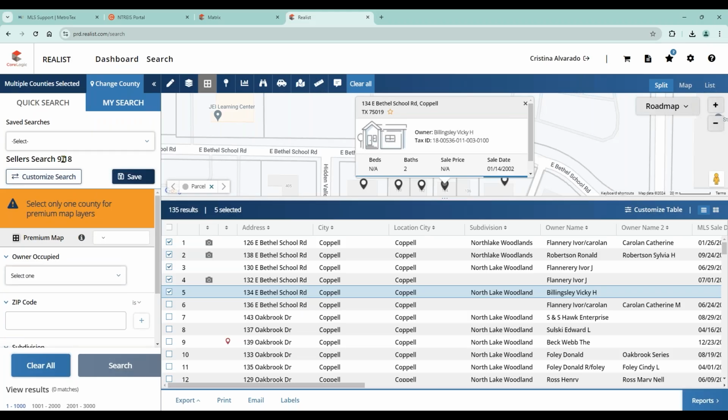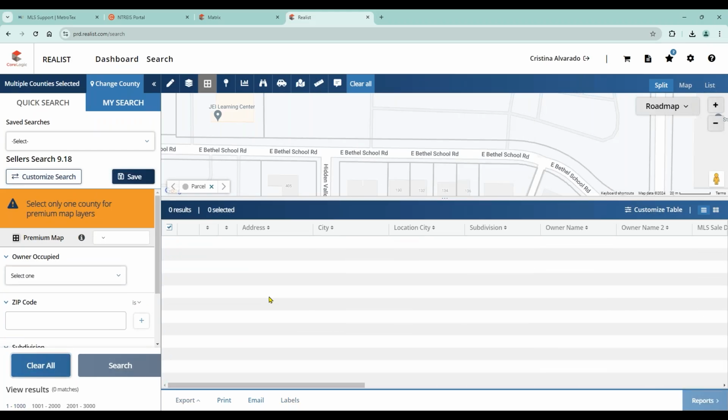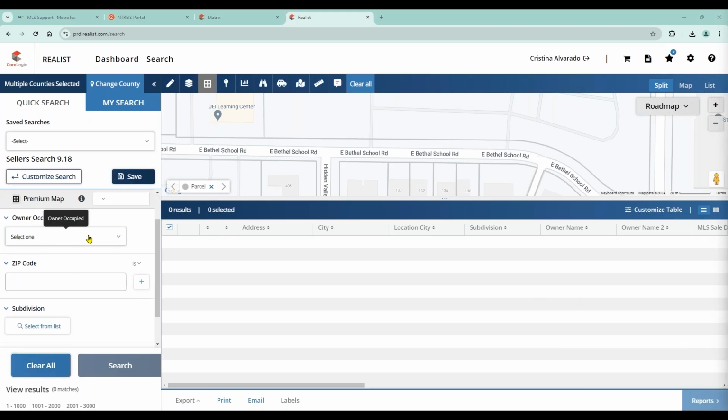So now we have our seller search. Let's just make sure to clear all so we can start fresh there. All right, and now we're going to enter our data. So let's scroll down to owner occupied, click on that drop down. This time we are selecting yes. We want it to be owner occupied.